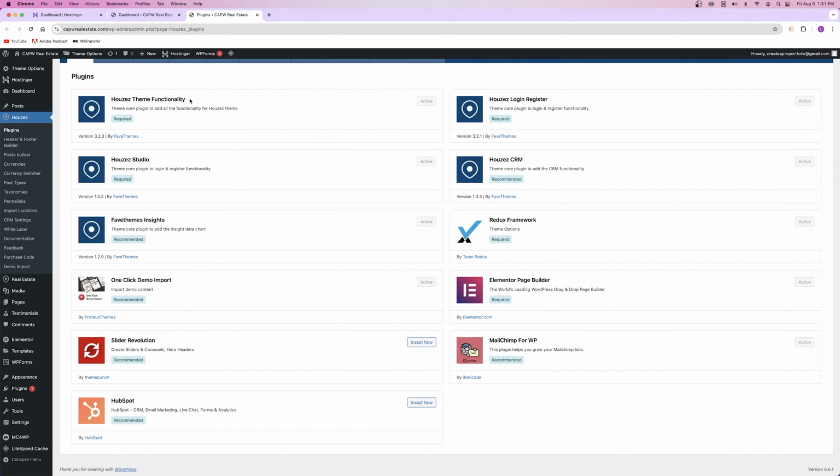So you want the Houzez theme functionality, Houzez Studio, the Fave Themes Insights, one-click demo, Houzez Login, the CRM, the Redux Framework, and Elementor Page Builder, as well as MailChimp. Just make sure you have those installed, and all you have to do is click on Install Now, and then when Activate pops up, you just click on Activate. That's it. And so that's how you can make sure you install all of the necessary plugins, and we already have all of the server settings, so now your website shouldn't be giving that critical error, and you should be able to view your website whenever you want.